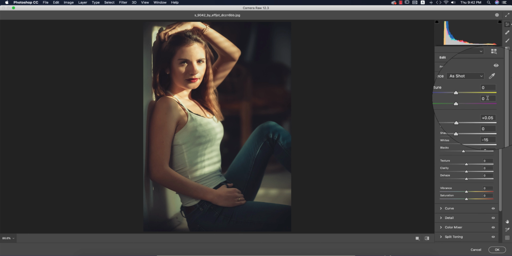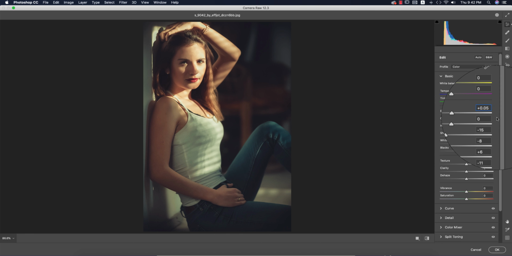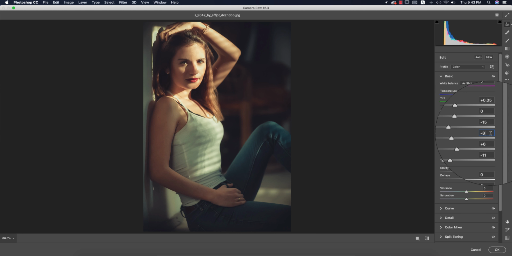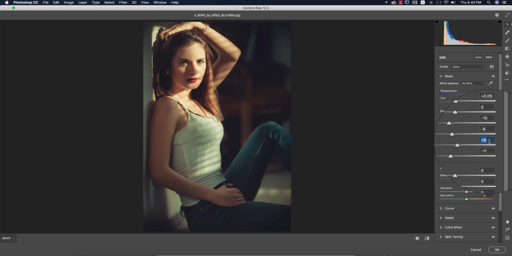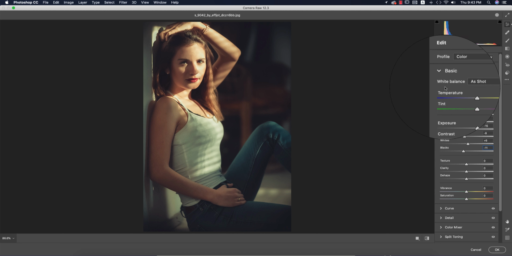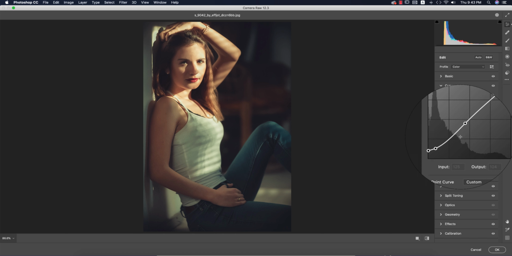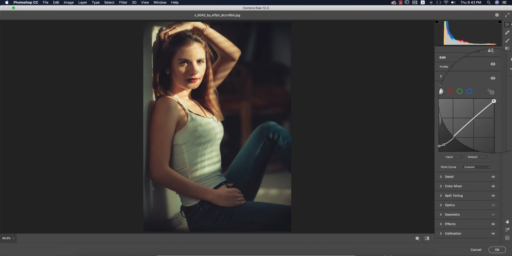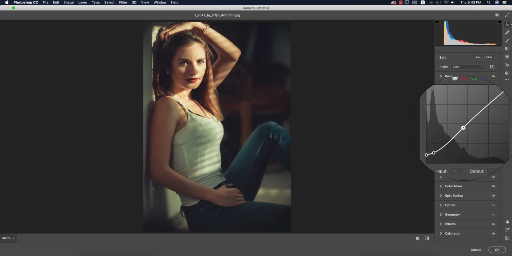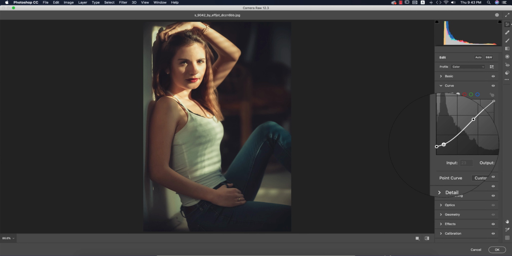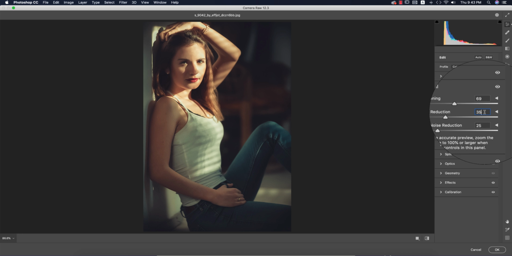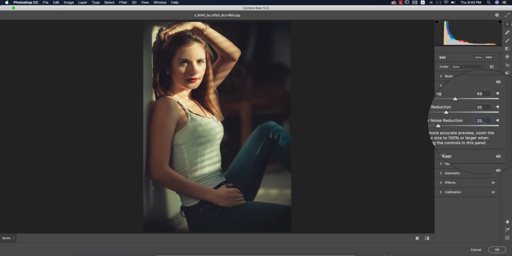Here the temperature is 0, exposure is 0.05 actually, highlights down at -15, shadows -8, whites +6, and blacks -11. And here the curves: I gave the input value 255 and output value 246, and input value 116 and output value 112, and input value 23, output value 29. The detail is 69, noise reduction 35, and color noise 25.